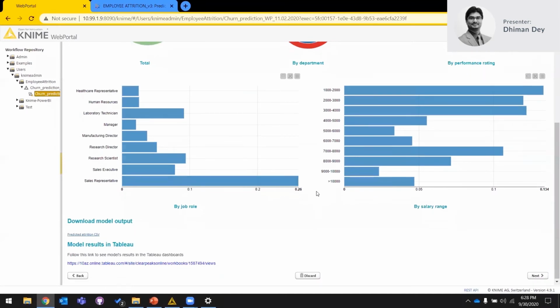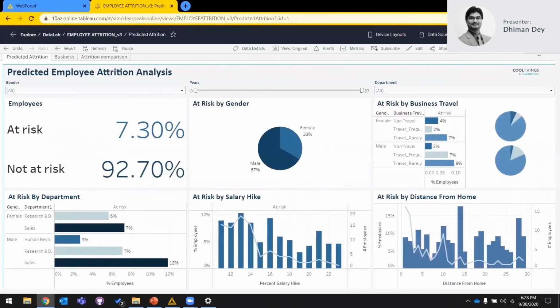Okay, for people who love Excel related analysis, you can download the model output in a CSV format for your local analysis as well. So what we are going to do here is, as you can see below, we have this Tableau dashboard here. So we're going to quickly go there, and this is how it looks.